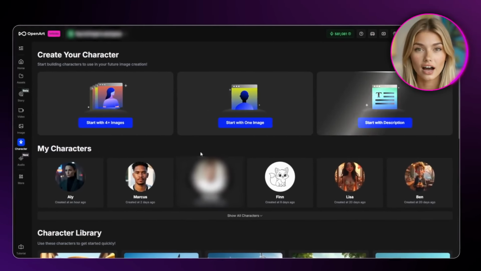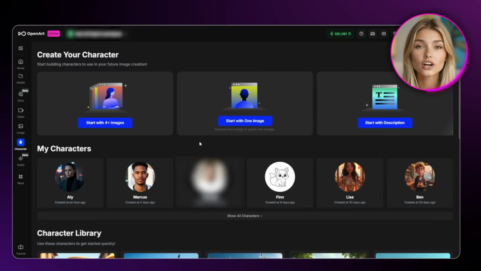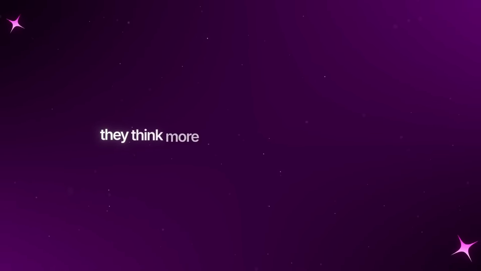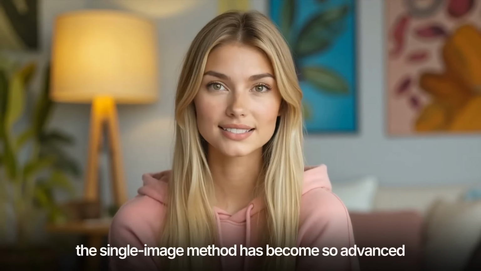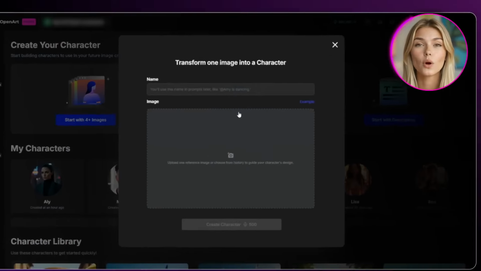You'll see 3 different options. You can start with a description, start with one image, or start with 4+ images. Most people get confused because they think more images equals better results. And while that's true, the single image method has become so advanced that it produces incredible consistency without all the extra work. So we're going to click Start with one image.